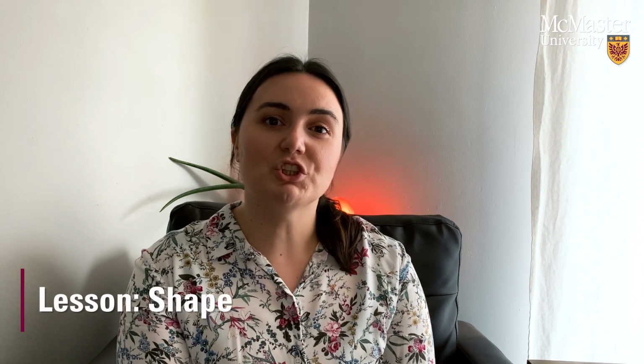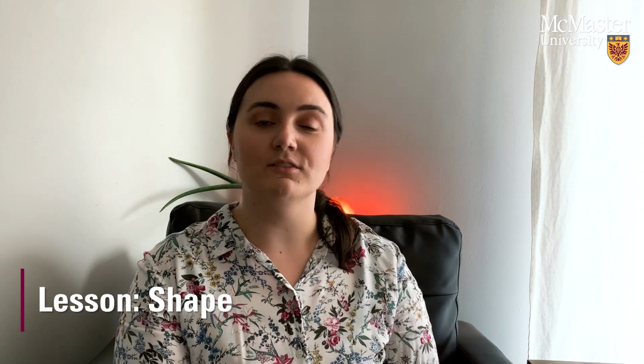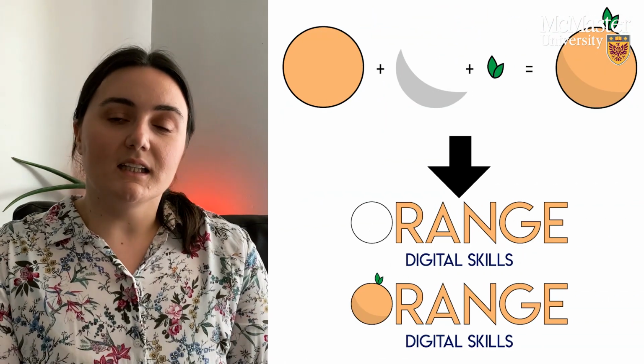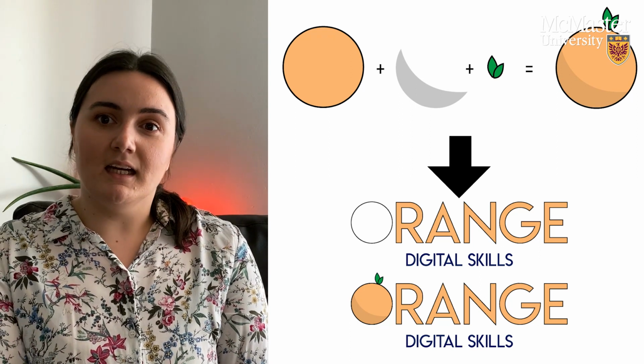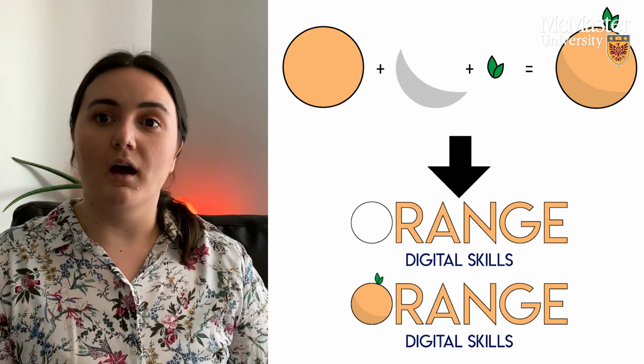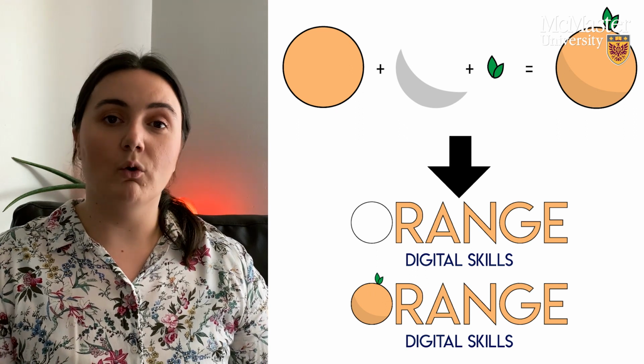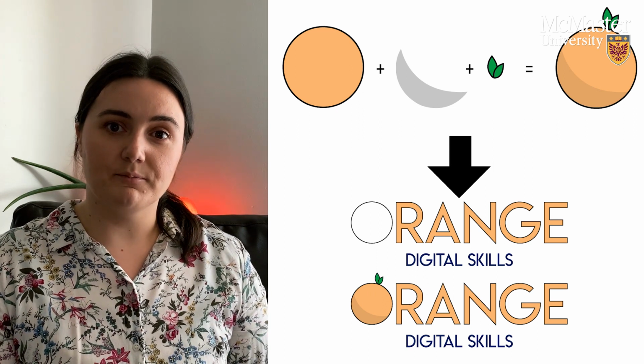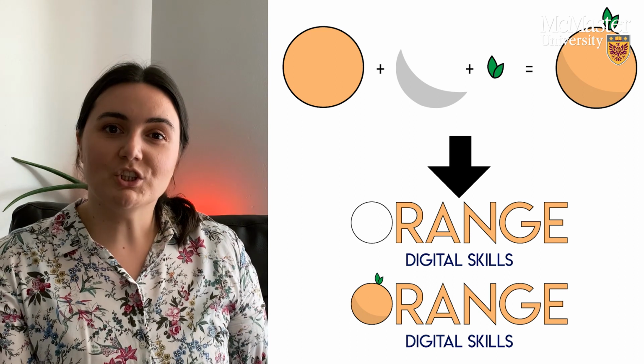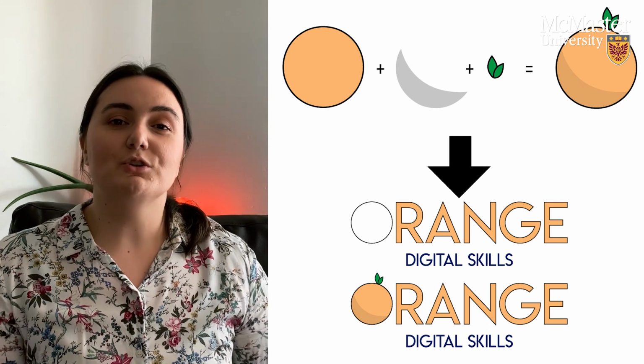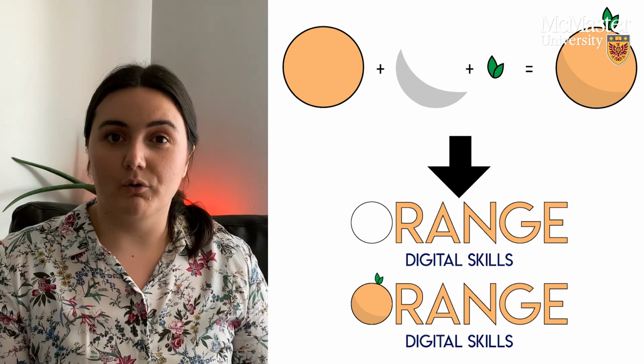Another element of design is shape. Shape, as you can guess, is any two-dimensional area defined by a boundary. Shapes can be circular, rectangular, or organic. The shape created in this design is the circular shape of the orange and the organic shapes of the leaves. The actual body of the orange is a perfect circle to mimic the O in the word orange.